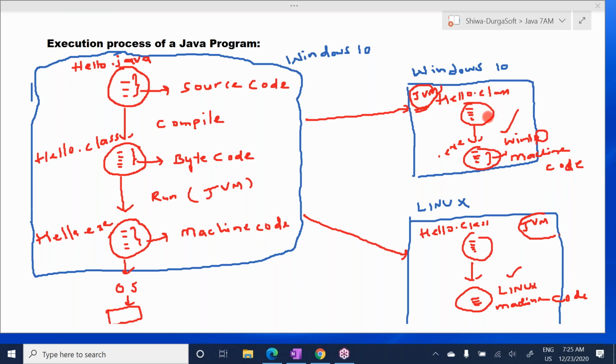So simply we place the bytecode file. JVM translates the bytecode to machine code according to the operating system installed in that computer. In this example, JVM translates this bytecode to Windows 10 machine code. In this example, JVM translates this bytecode to Linux machine code. So even if the operating system is the same or different, just simply place the bytecode file, then you can run.